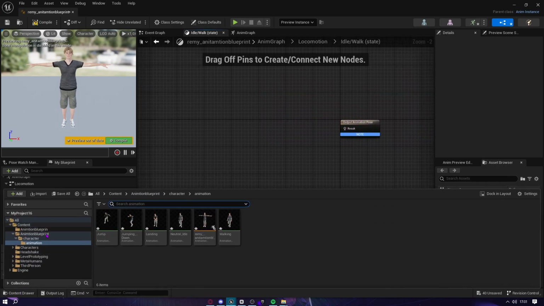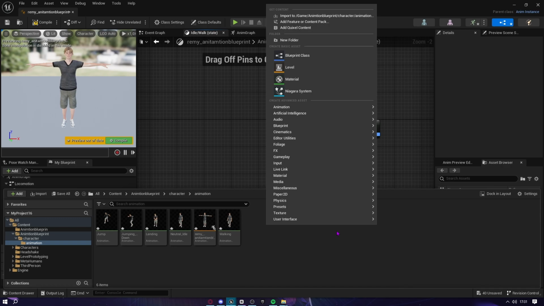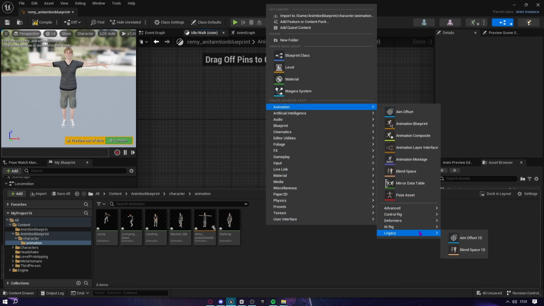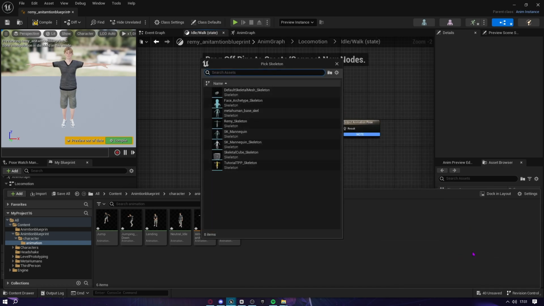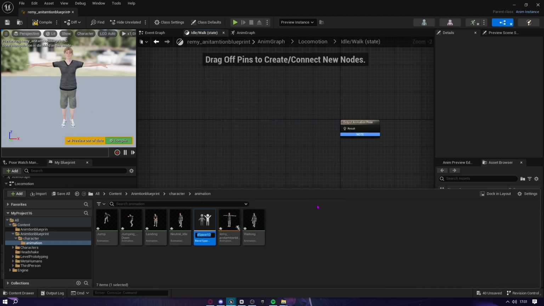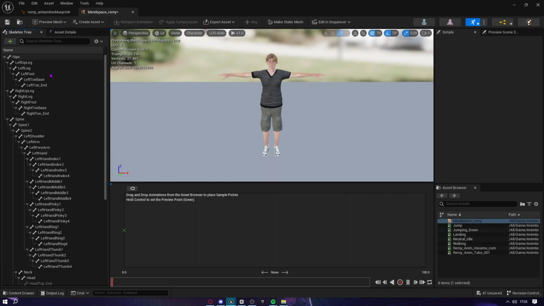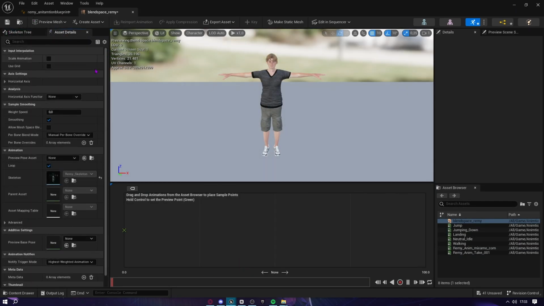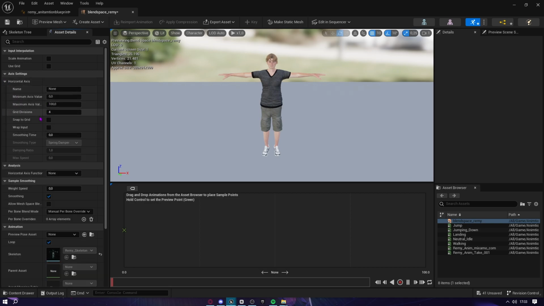To create one, go again to your content drawer, press right click, go to animation, to legacy, and create a blend space 1D, and select the Remy skeleton. Just name this blend space underscore Remy, and open it. So now you're probably in the skeleton tree, so open the asset details, then open the horizontal axis, and here we got the minimum and the maximum, and that's the speed of a character.